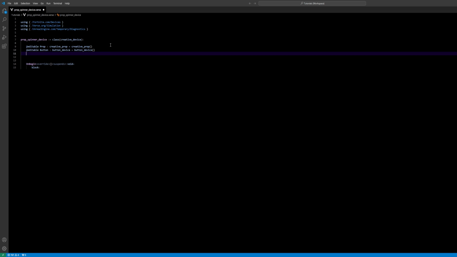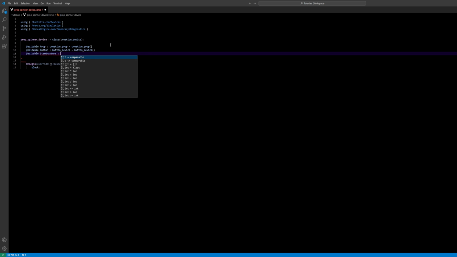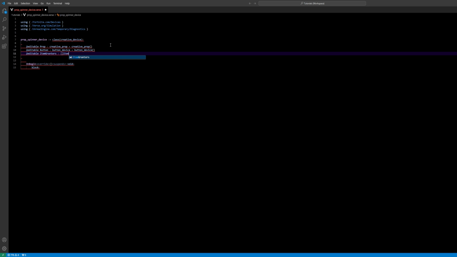Okay, then item granters. So we have 12 of them. You could add a tag on them and get them that way, but I will just create an array. It's only 12 of them, so it's not a big deal. Granters of type, square bracket first because it's an array, then item granter device, equal array.